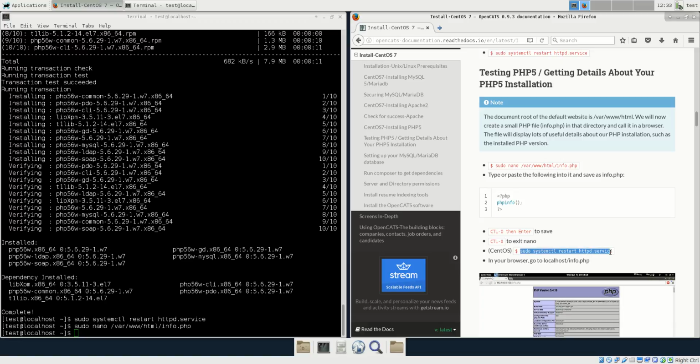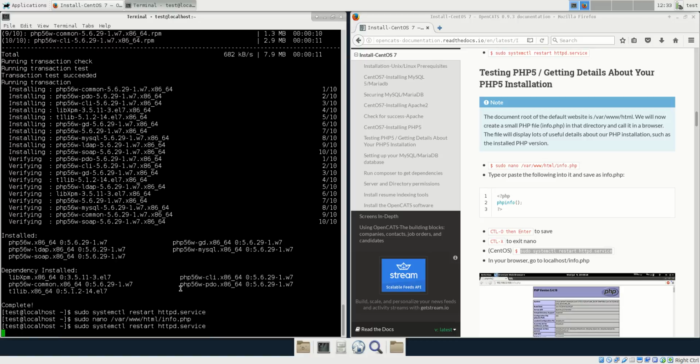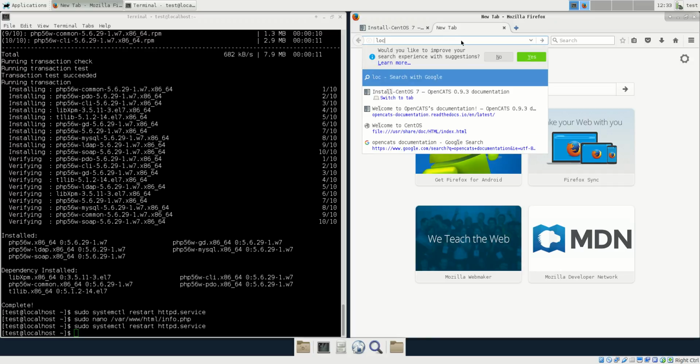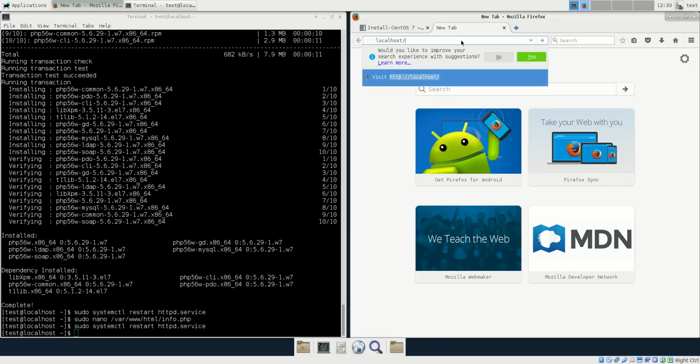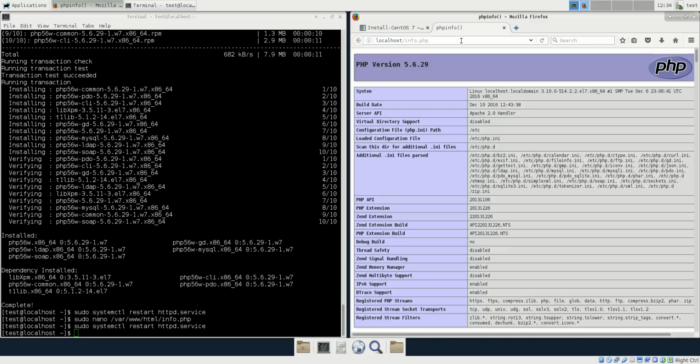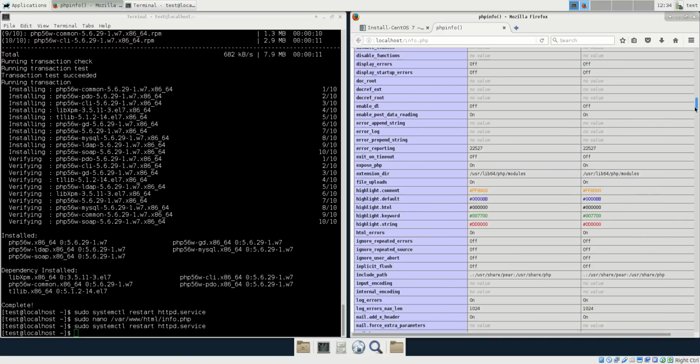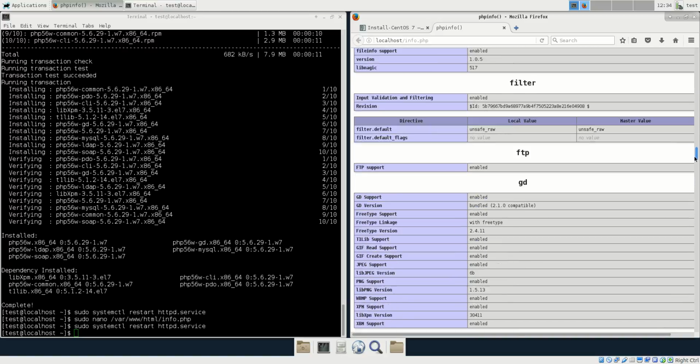Restart Apache again. Okay, now we're going to open a new tab and we're going to go to localhost/info.php. Alright, here's our PHP information, PHP 5.6, that's good. Scroll down, we should see our extensions that are installed.